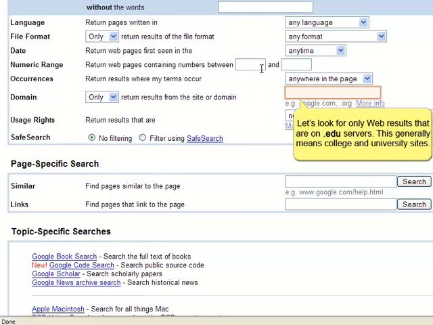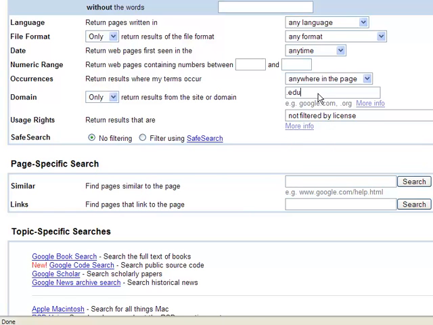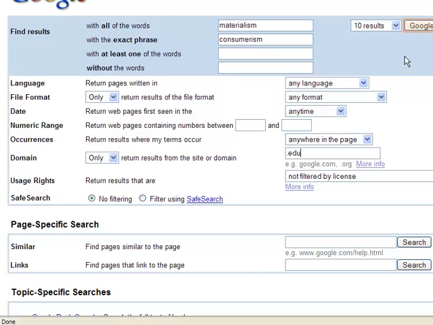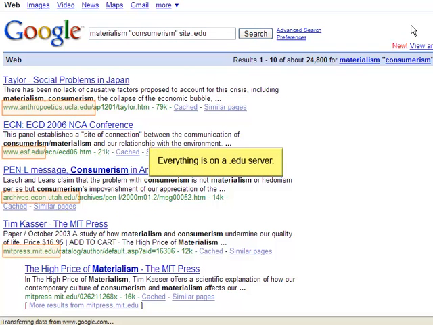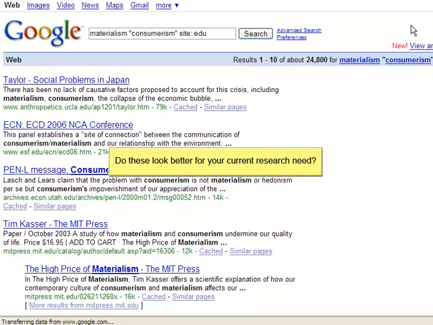We'll try using the domain limit and look for items that are only on educational sites. This limit has caused us to go from over 5 million items to about 24,000 items. Do these look better for your current research needs?